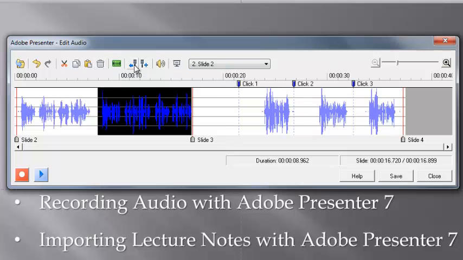Some other more advanced icons. This is your volume, and this will play your presentation. This icon will always play your presentation. You can see right now I'm on slide 2. It tells me the duration of the area that I have selected. It tells me the overall duration of the entire recording.